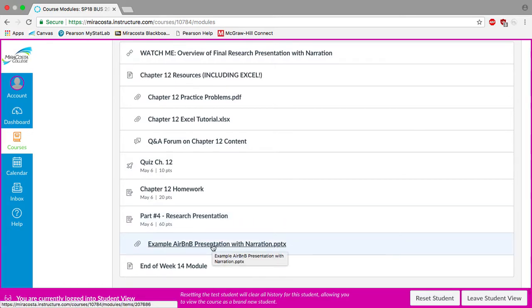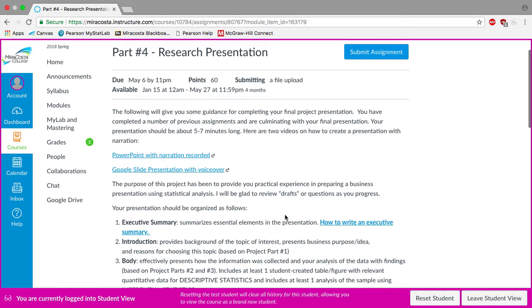And then below that is an example Airbnb presentation with narration in PowerPoint slide form, so you can use that as a template and just change the content specifically for your city. So let's go ahead and click on Part 4 Research Presentation. So here are the instructions for the assignment.